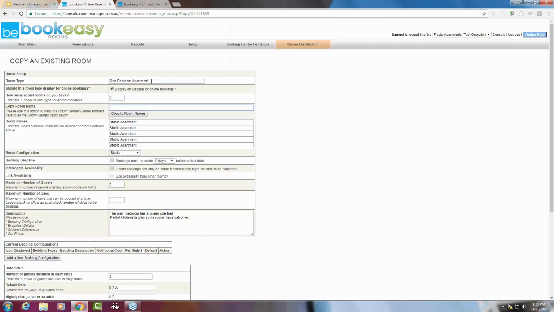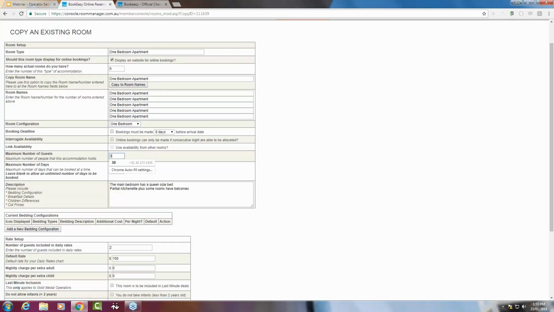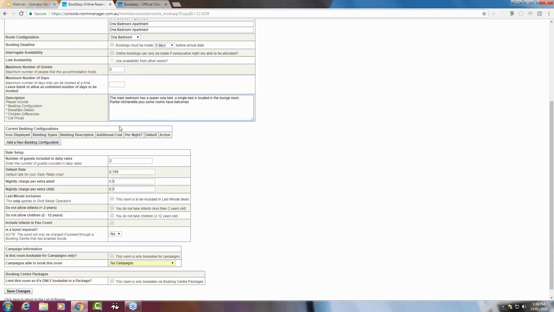So in this case I have 5 one-bedroom apartments and I can complete configurations as required. The one-bedroom apartment will take a maximum of 3 people, to which the main bedroom has a queen-size bed and a single bed is located in the lounge room for the 3rd guest. In this case, although I take a maximum number of 3 people, the rate is based on 2 people. So for 1 or 2 guests, the rate will be $200 per night. The extra adult will be $50 or an extra child will be $30 and we'll save.